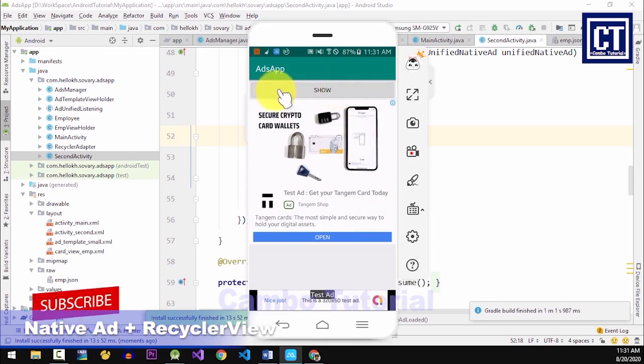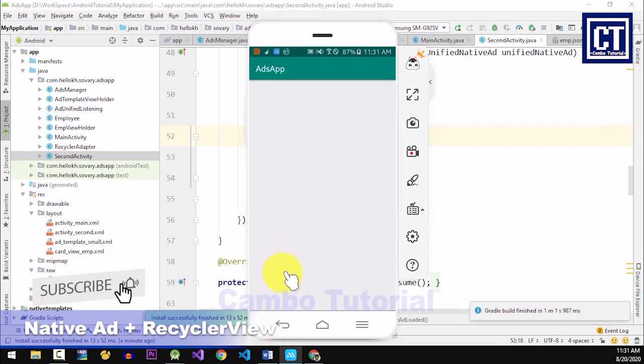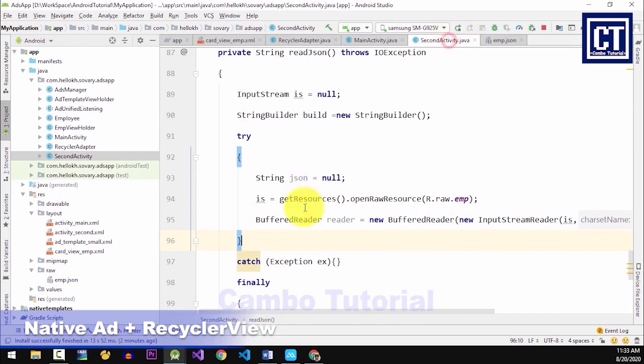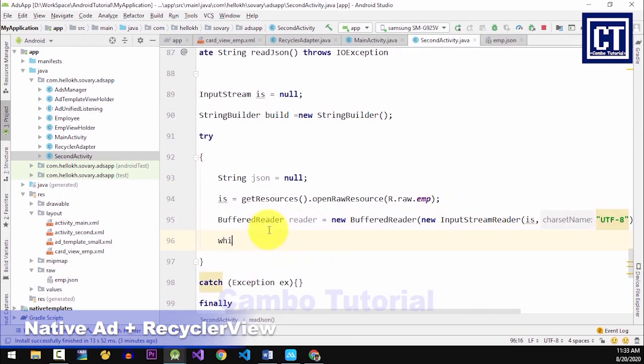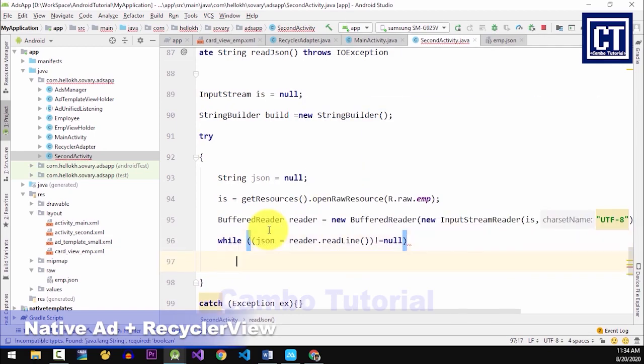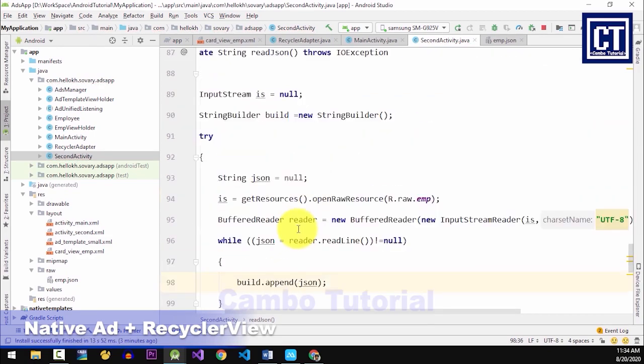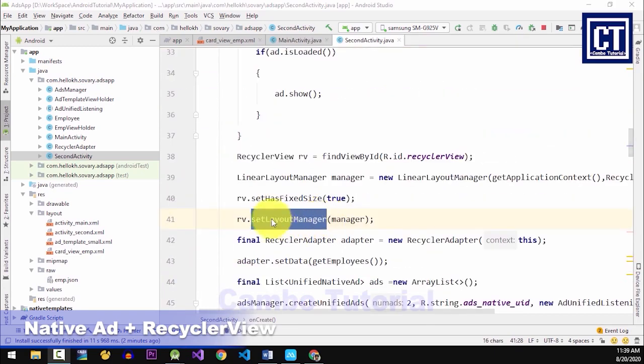Then I'm going to open the second activity. Okay, the ad is not shown because in the second activity we read, but we have not yet written into the string builder. So I'm going to write into the string builder. And over here we have not yet set the adapter, so the RecyclerView cannot display it. So we have to set the RecyclerView into the adapter.